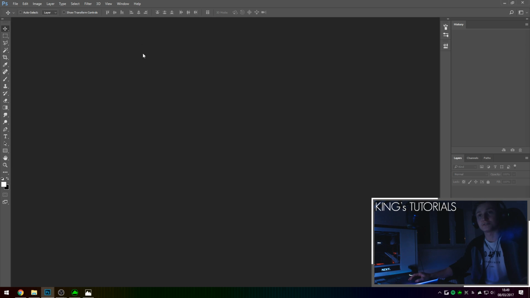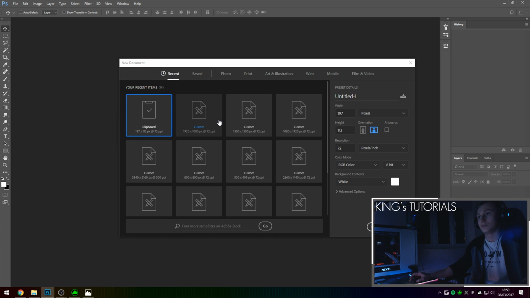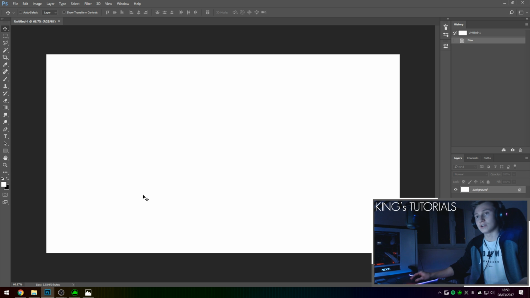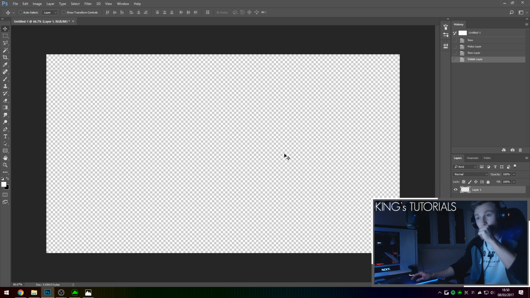So first things first, open up Photoshop or any kind of photo editing software. Press on New, and here you're gonna want to get a 1080p resolution. So 1920 by 1080. The width is 1920, the height is 1080, and of course we want a landscape orientation. If we press create, this will create a blank layer for us. We can get rid of this for now. Okay, now we've gotten rid of that layer.